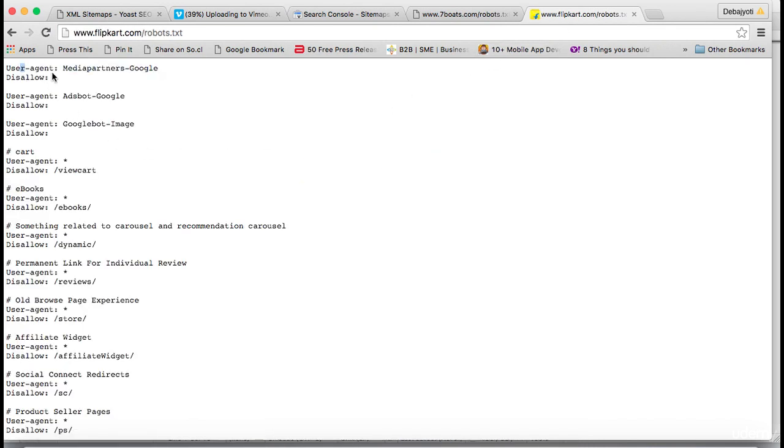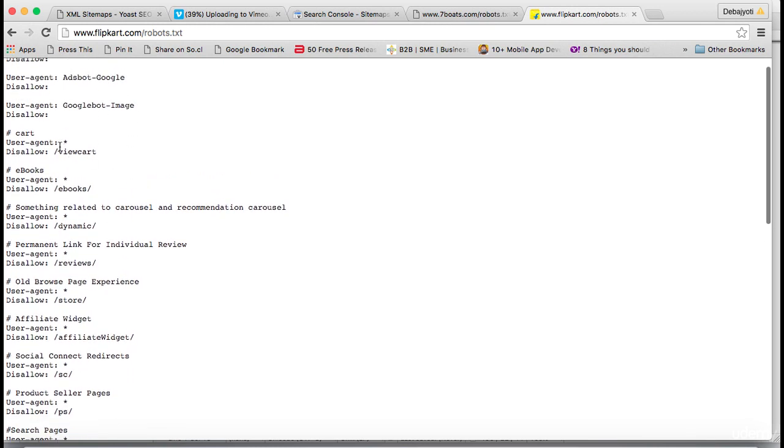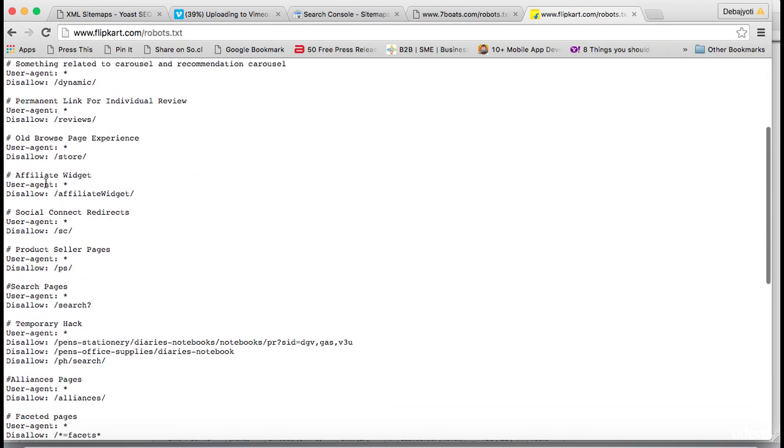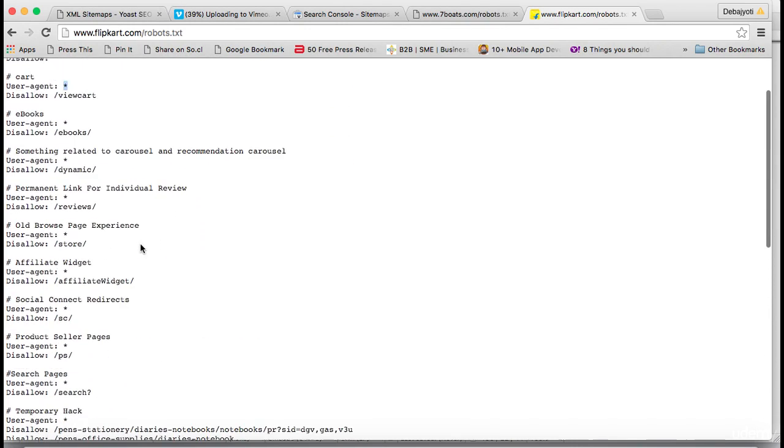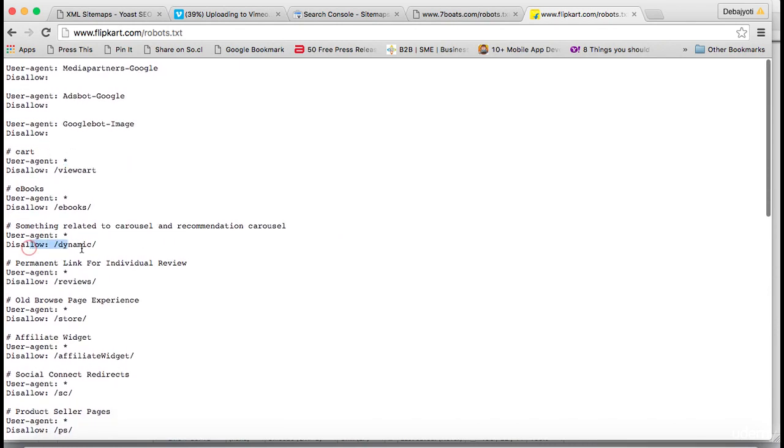So User-agent: Mediapartners-Google, that means mostly for ad purpose, so nothing is disallowed. Then AdsBot-Google, this is also Google's ad bot. Then Googlebot-Image, that is the image crawler of Google. So they have used now User-agent: star, that means for all search engines. So for different sections they have added this kind of information, like Disallow. You can see.